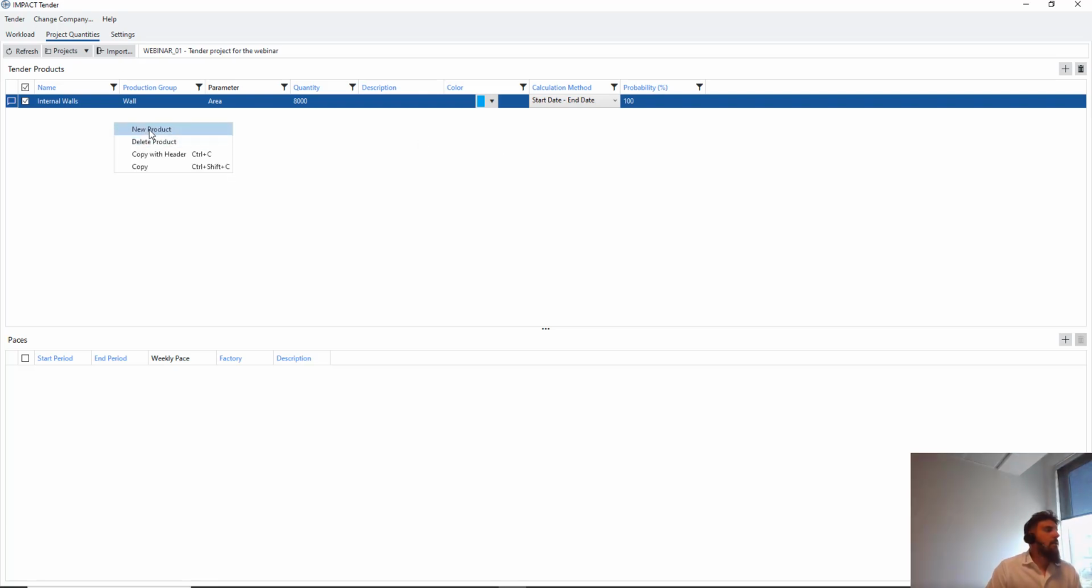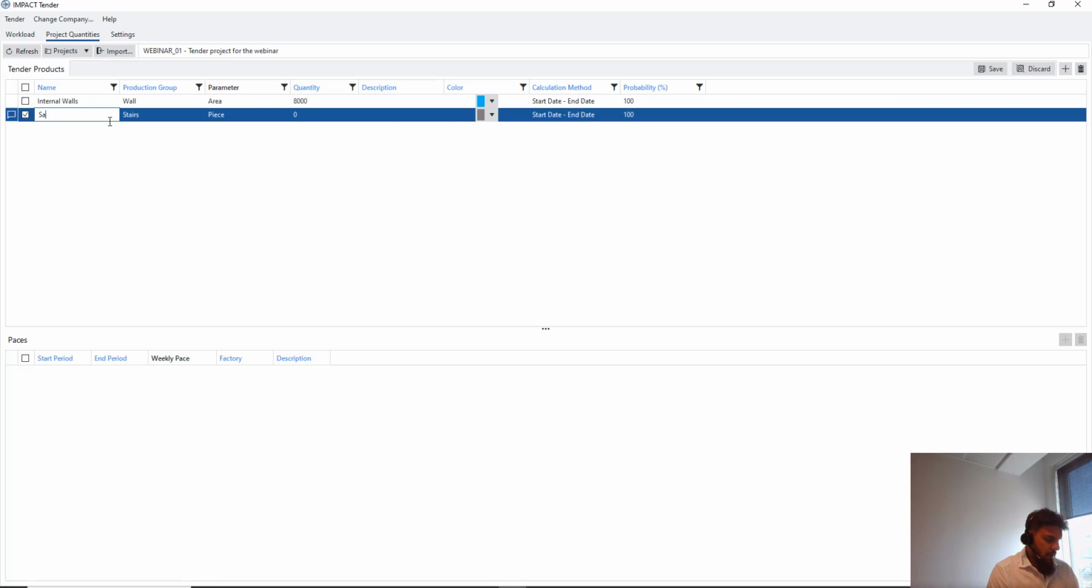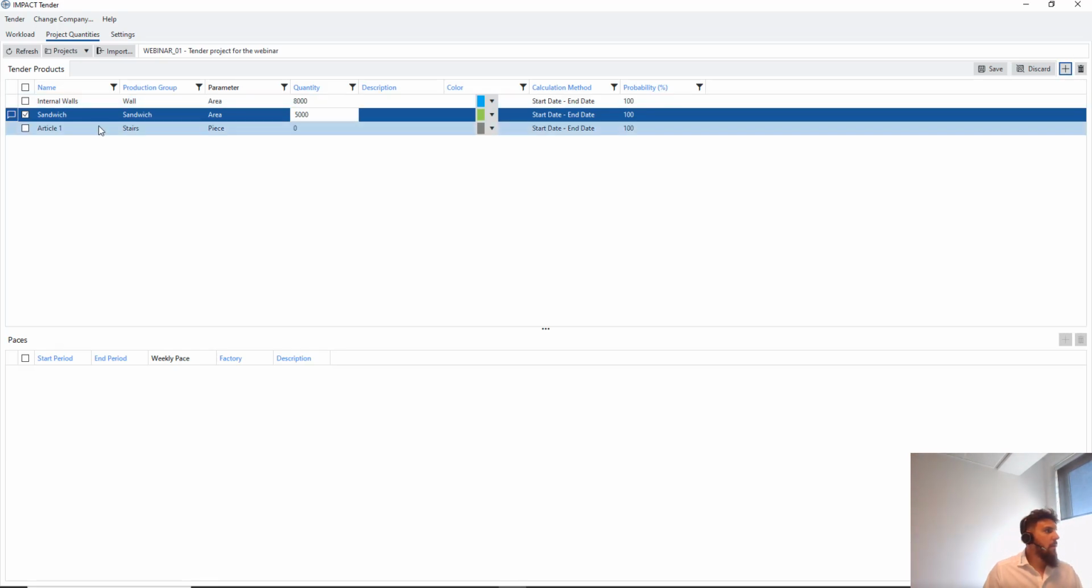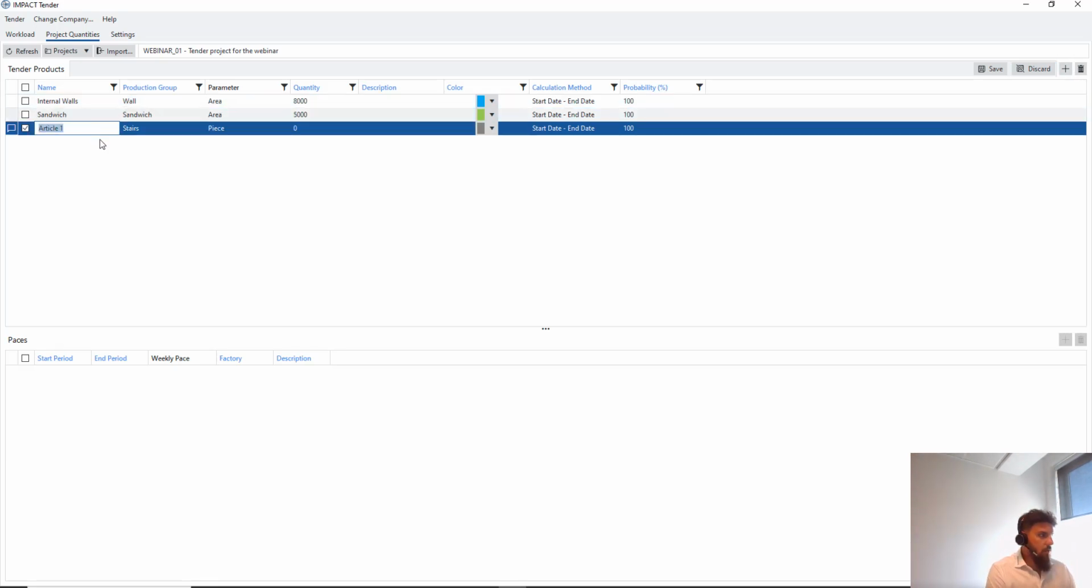Now, very quickly, we will do the rest of the projects. I will add the sandwich walls also, and then I will add the production group to be the sandwich area again. I will put 5,000, and I will give it another color. That color can be the green, and I will continue adding more and put here the hollowcore.